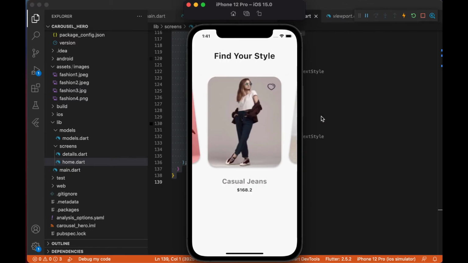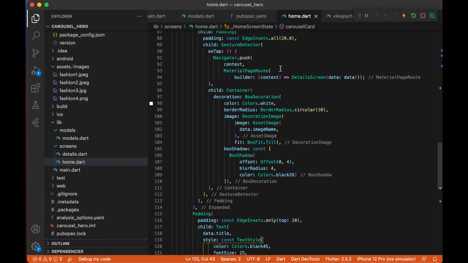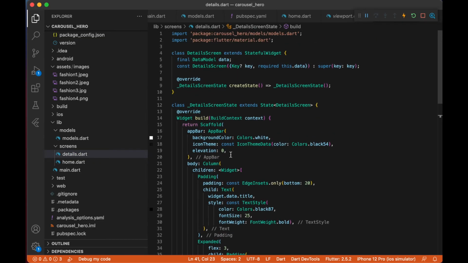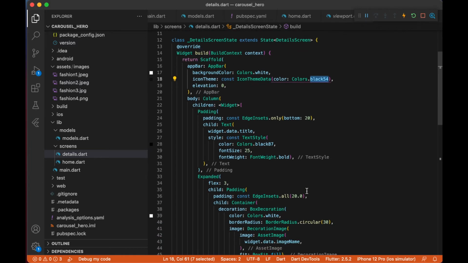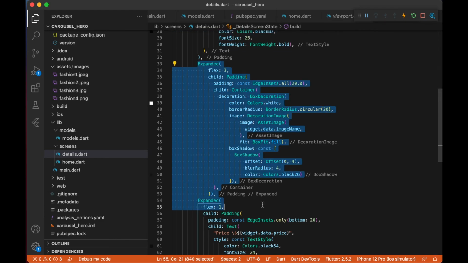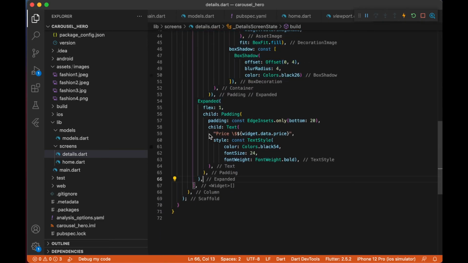Let's first see how we created the details screen. Just go through the details screen page. So we created an app bar of background white, elevation 0, and we have given our icon theme of black color, so that our back button is of black color. And then in the body, we have a column with our title text, and then we have our image, and then we have our price text over here. So that's what we see in our detail screen.